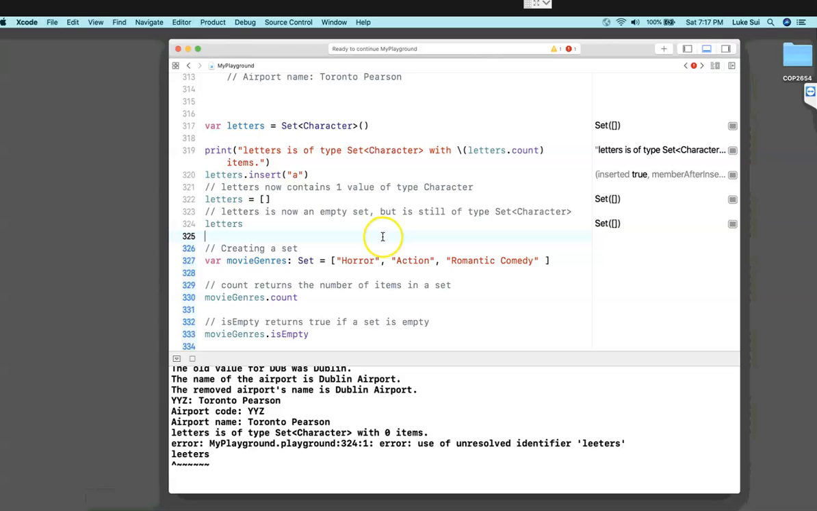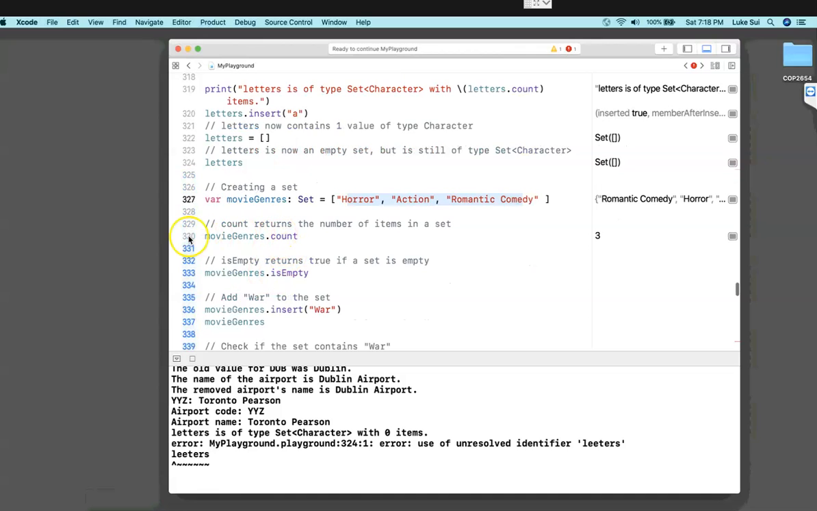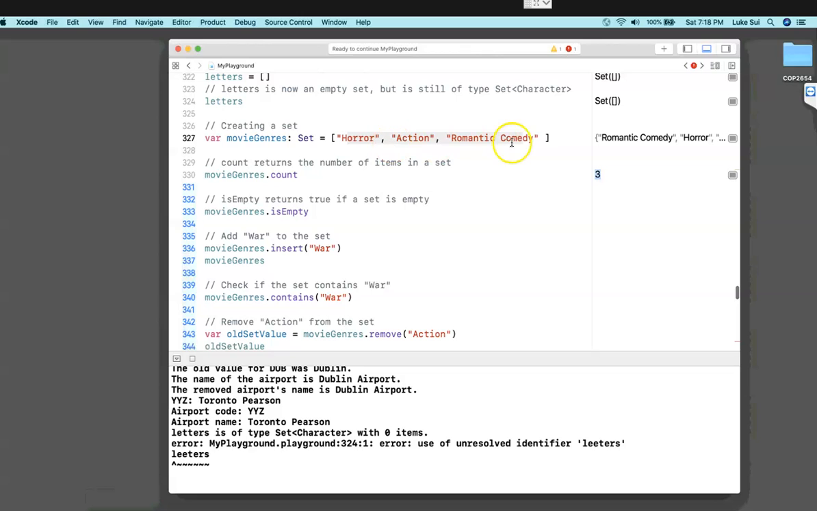Now the other way to create a set is to declare a set variable and then a colon and Set. Now we pass 3 string values into the set. At this moment, the set movie genres is a string type because we passed string values into the set. Count will return 3. And isEmpty returns true or false. We have 3 values in the set, so it's not empty. We should receive false as the result.